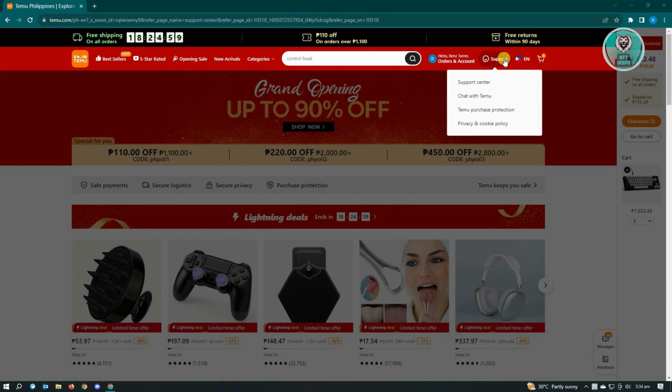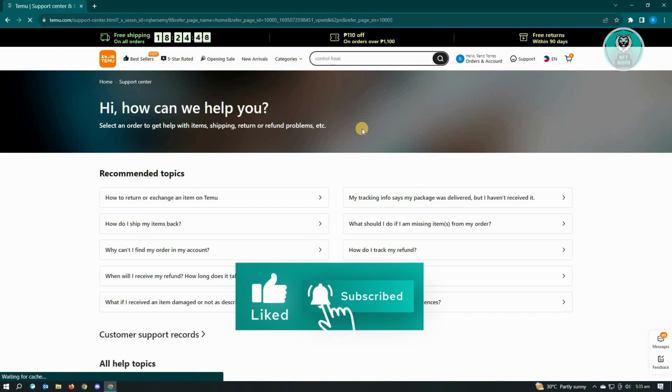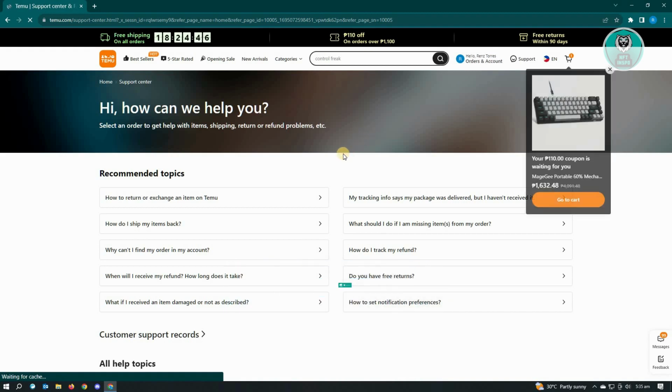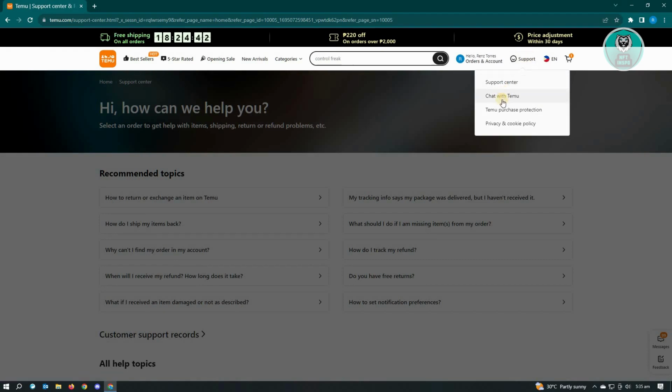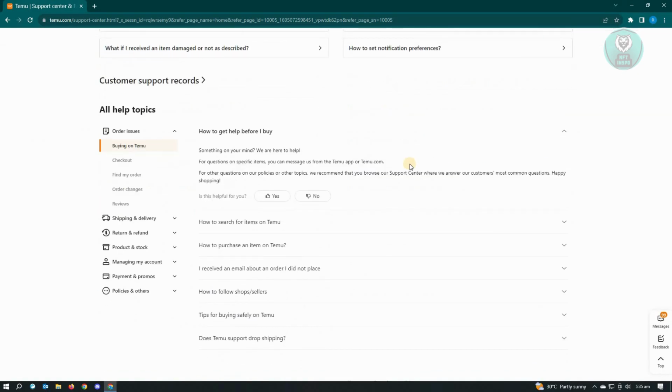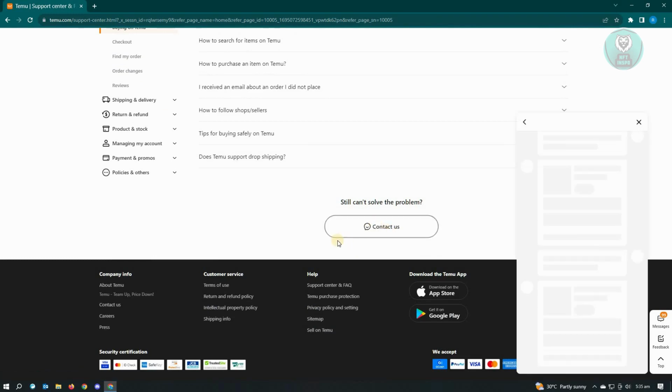So in here, when you hover over it, you'll see support center, chat with Temu, Temu purchase protection and privacy and cookie policy. But if you click on the support button here, you'll be directed to this UI here. But basically, it is the same options that you'll see here. So if you want to chat with Temu, you can just go ahead and scroll down a bit until you see the contact us section here. So just click on it.